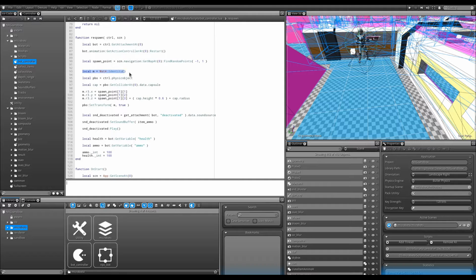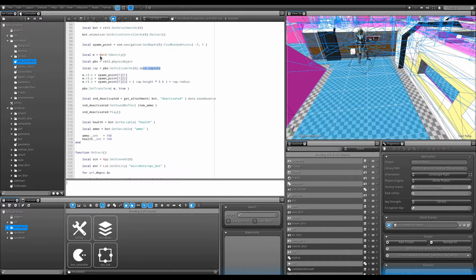We're going to declare a matrix here. We're going to access the controller physics object, and we're going to access the first collider, which is our capsule here. And for the translation X, Y, and Z of that matrix, it is going to be our spawn point X, Y, and for Z, we're going to offset it a bit with the height of our capsule plus the radius. Like that, any robot that will respawn will be right on top of the ground.